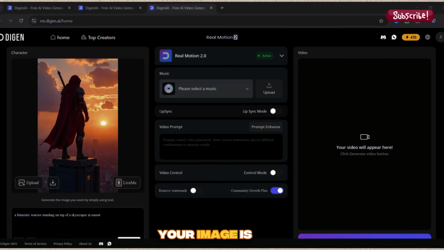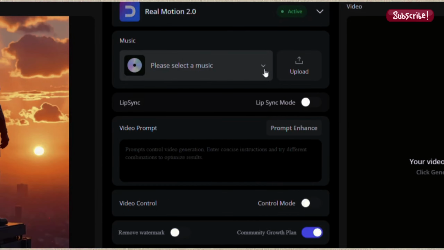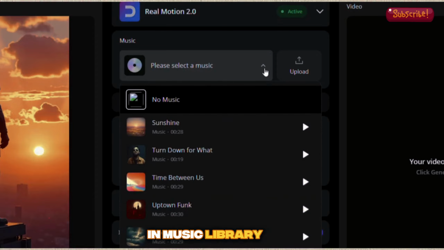Okay, your image is ready. Now, it's time to bring it to life. Look up at the top middle of your screen. You'll see a music option. This is where you can either pick something from the site's built-in music library or upload your own soundtrack.